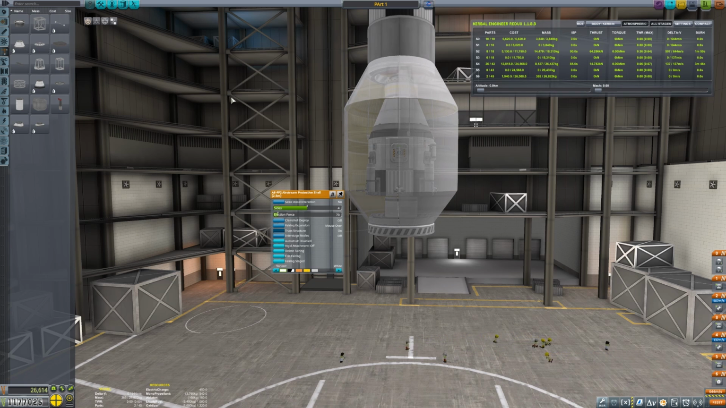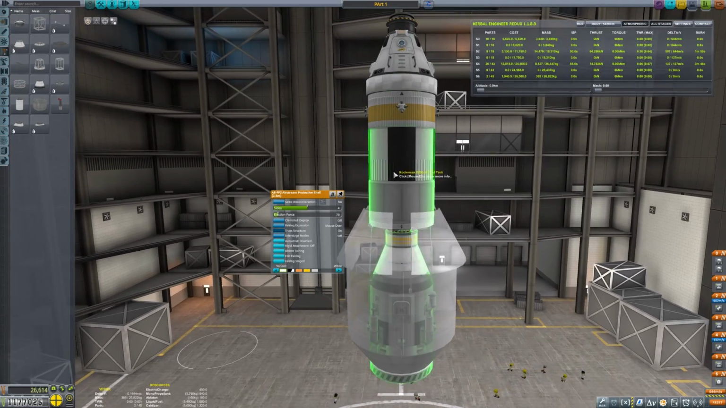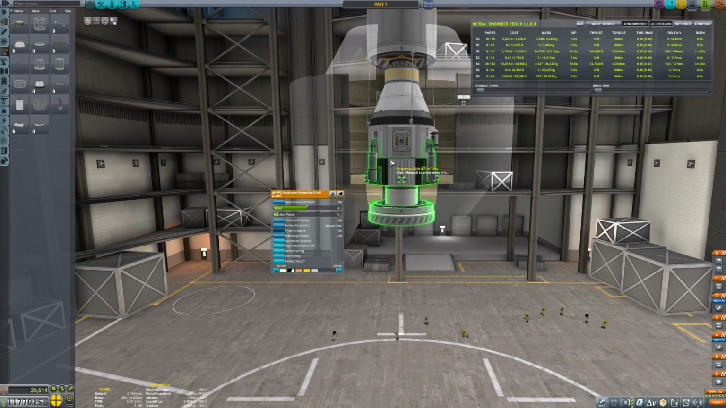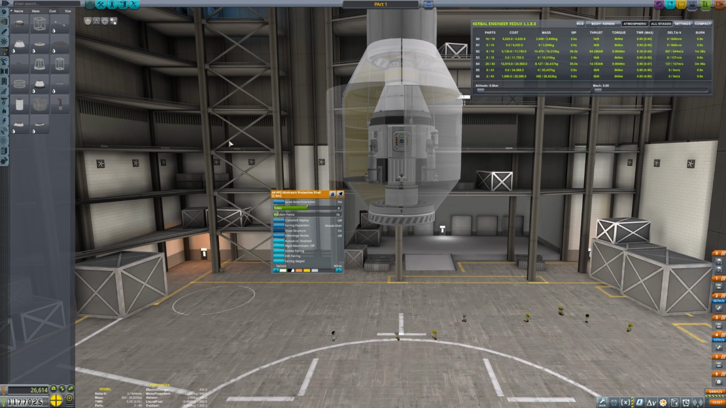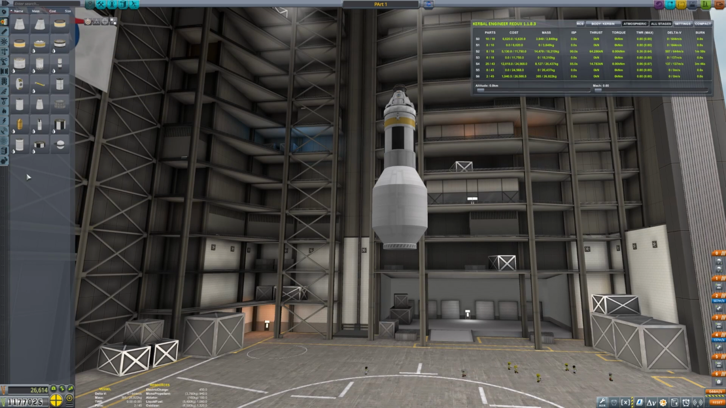Okay, so far we have our command module, and we now have what becomes our lunar lander. That's this guy right here. Now on to the actual launch vehicle. We're going to add some more fuel. We're going to add one of these 8s. We're also going to add a 16. And then right below that, we're going to put an engine.